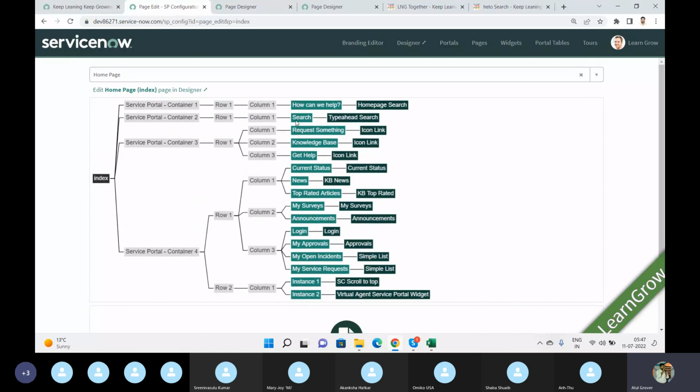So this is the way that you can see how the page has been defined. This page contains 4 containers. Under the 4 containers, 1, 1, 2, 2 rows. Under that, these are the final pages they're using. If you want to make a change, sometimes we get confused.